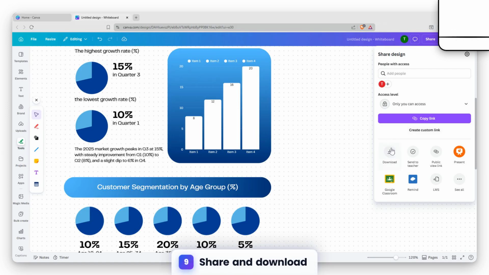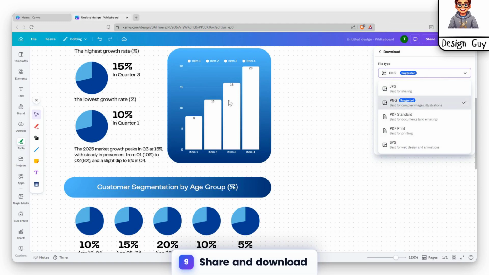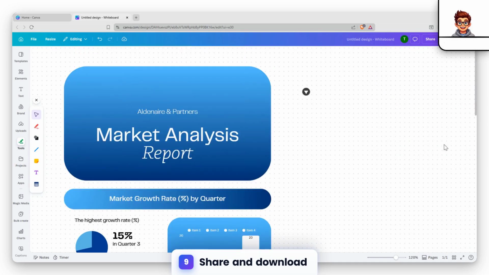Click the Share button at the top of the screen. From the drop-down menu, select Download. You can choose your preferred file format, such as PNG for graphics or PDF for print. After selecting the format, click Download again to save your file to your computer.